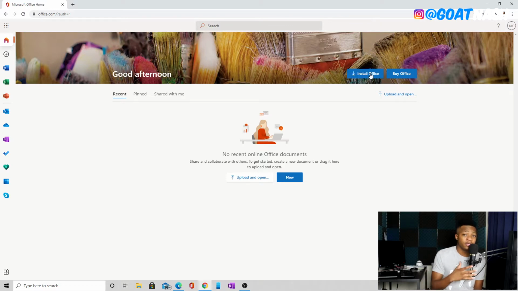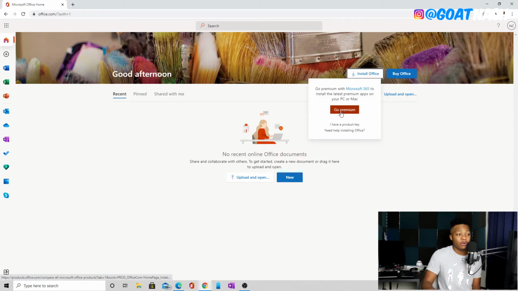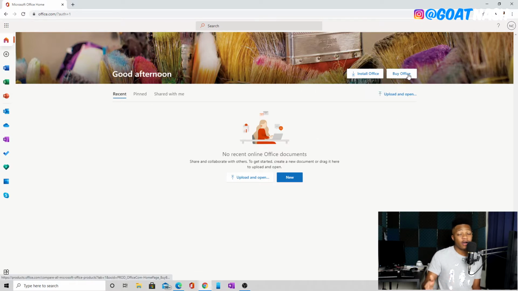You do not want to do this because this is going to ask you for a product license, which means you do have to purchase it, right? If I click on this, it says go premium, which means you have to purchase this. Or if you click on buy Office, which is what you do not want to do since you're trying to get it for free, do not click on that.